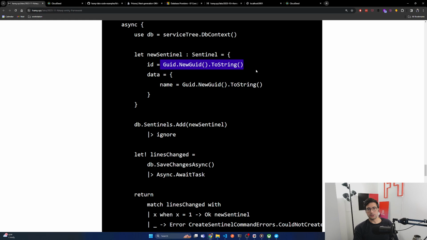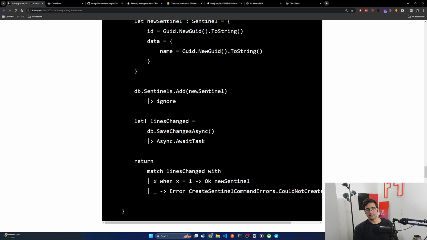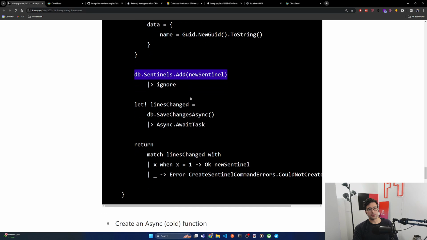It's all just domain. So we just create the Sentinel. I'm just setting it to a bunch of GUIDs. And then this is where we actually access our persistence. So we're saying db.Sentinels. This is that DbSet we had earlier. We want to add this new Sentinel to it, and then we've got to ignore this. Now this is a little non-functional because we are relying on some side effects here, but I think for the ergonomics, it's definitely worth it. The next thing we have to do is this is just staged. We haven't actually done anything. And to actually make this persist to our data store, we have to call SaveChangesAsync.